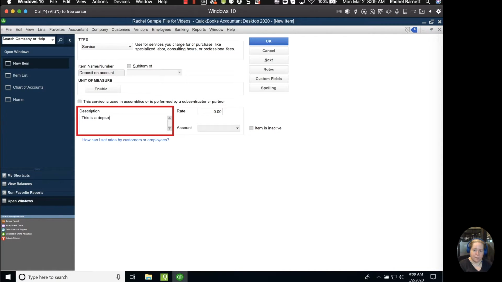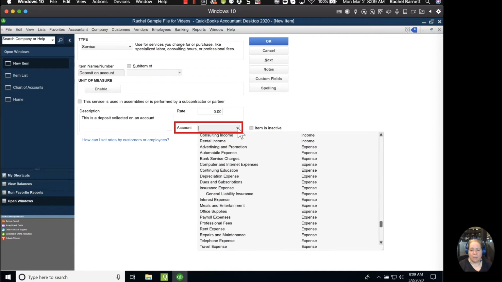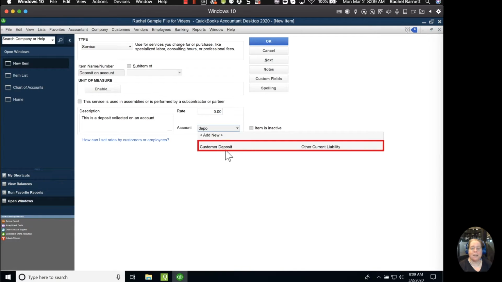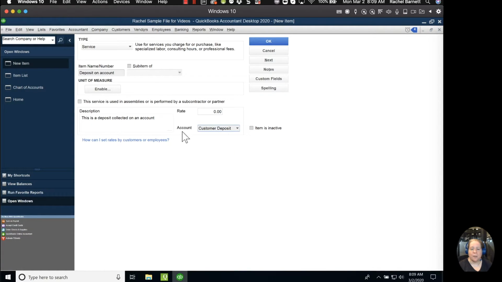This is a deposit collected on an account. The rate's going to be blank because it's going to vary customer to customer how much deposit they're giving us for whatever we're doing. For the account, I'm going to link this to my customer deposit liability account. So what I'm telling it is when I create an invoice and I select the drop-down item Deposit on Account, it's not income yet.